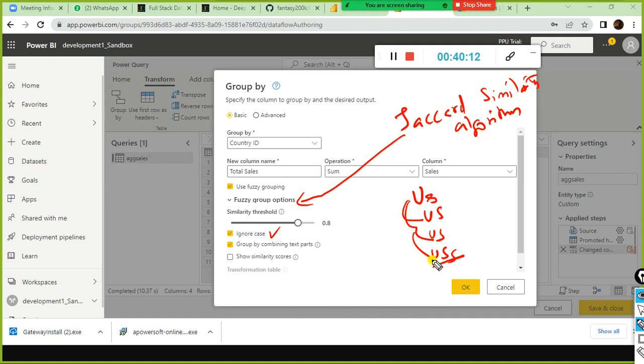So what happens is, for each group of rows, Power Query picks the most frequent instance as the canonical instance. So it is more or less similar, using the Jaccard similarity algorithm. What it does is it uses something called approximate match. Approximately, it's all the same. You just think that way, okay? So that's how it works. So now I just click on OK. Let's see what happens.